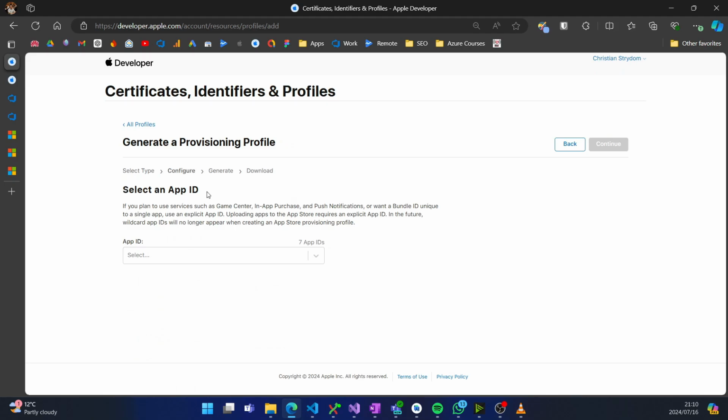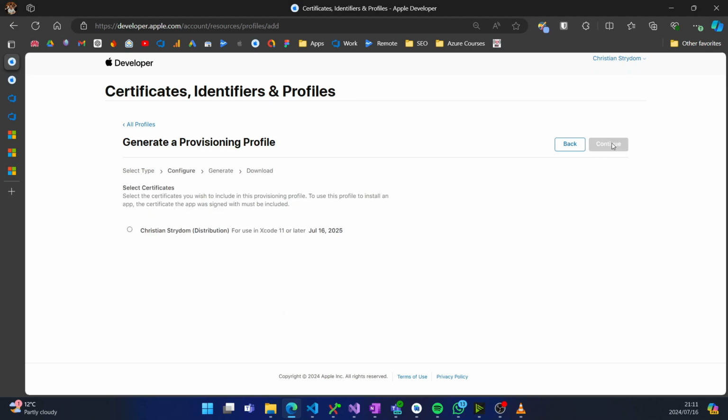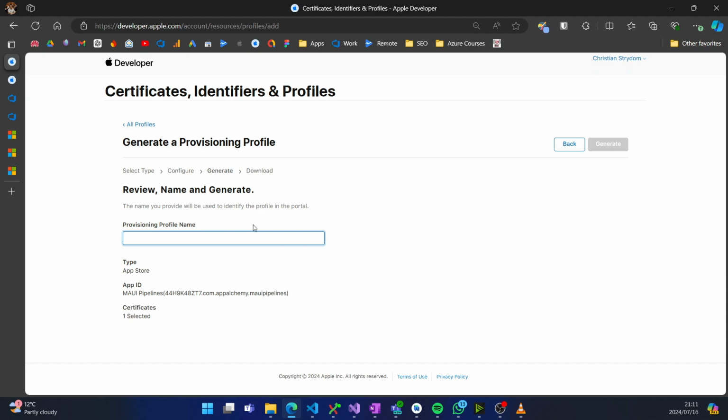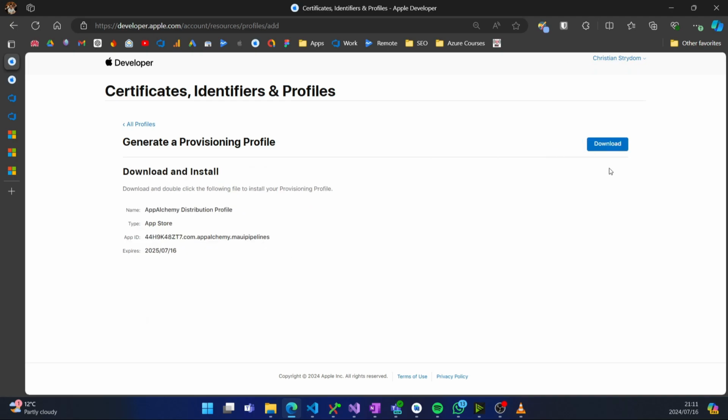And then it asks us to select our app ID that we just created. So from this drop down, we're just going to select that one. Great, we can continue. And then it asks us to select the certificate which we also just created. So currently we only have the one option. So continue. And then it just asks us to provide a provisioning profile name. So I'm just going to write here just an identifier to try and find this provisioning profile. And then you can click generate and select download to download this provisioning profile.